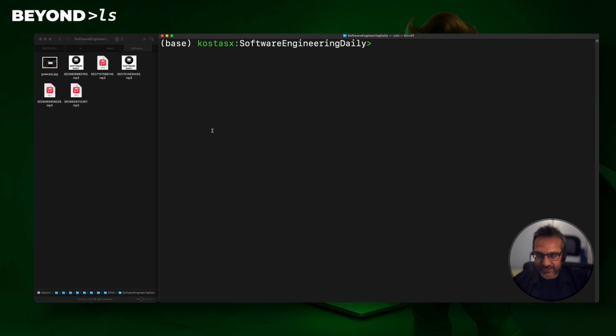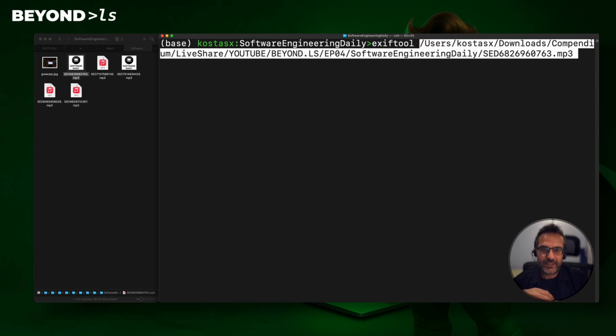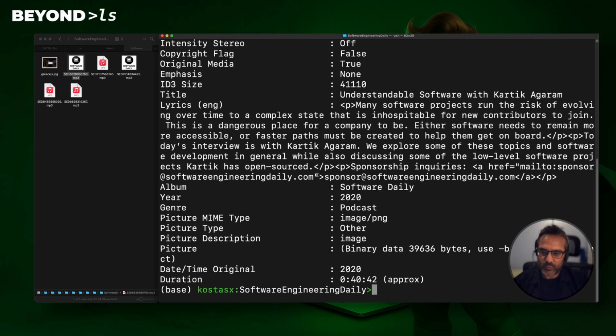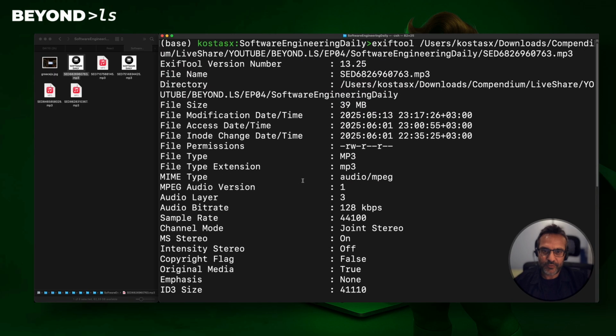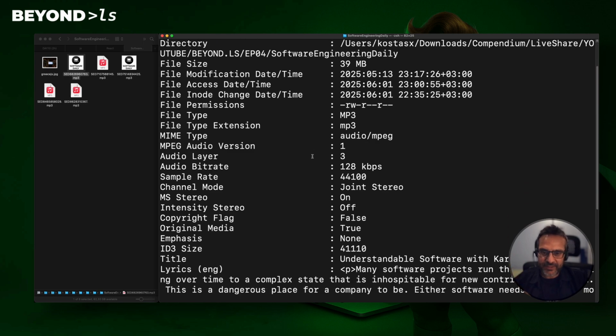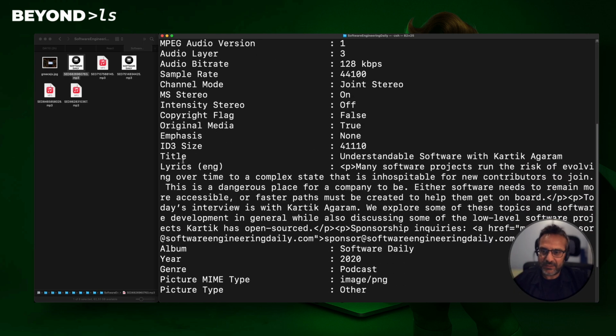So here are some tools that we can combine to automate this task. The first thing I want to find out is how I can get the title of these MP3 files. So I will run Exiftool and pass in the first file here. And you'll see it's once again a huge list that contains a lot of information about the file. The thing that I'm interested in here is the title. There's a metadata property called title, which contains the podcast episode title.